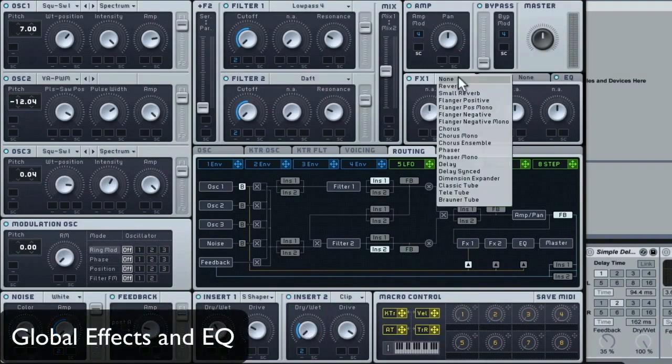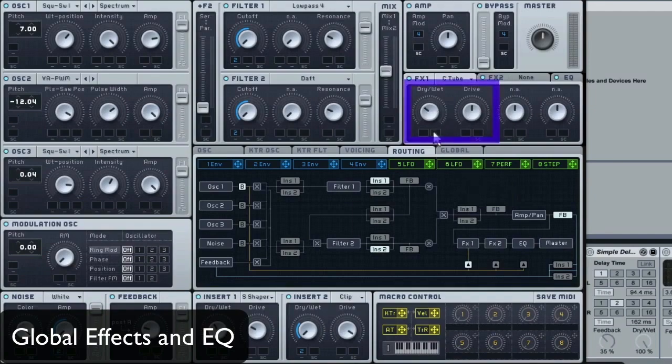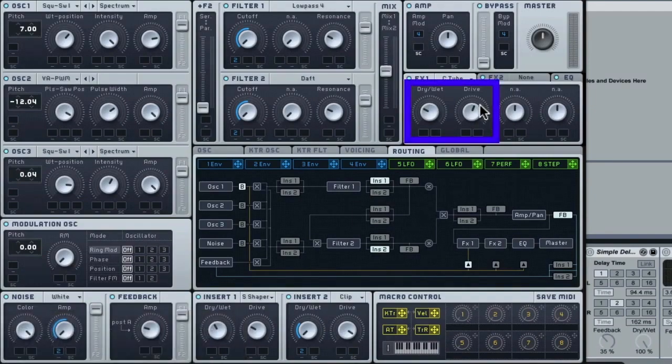Next, we're going to go to the global effects, and we're going to add some classic tube to the whole sound. A little bit of drive and a little bit of signal, as well as some reverb. Again, nothing drastic. So let's quickly activate the EQ and use it to bring the highs up quite a bit.